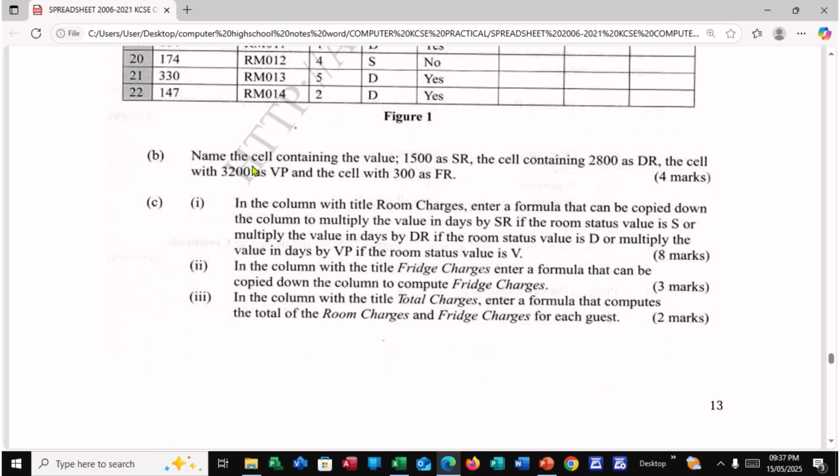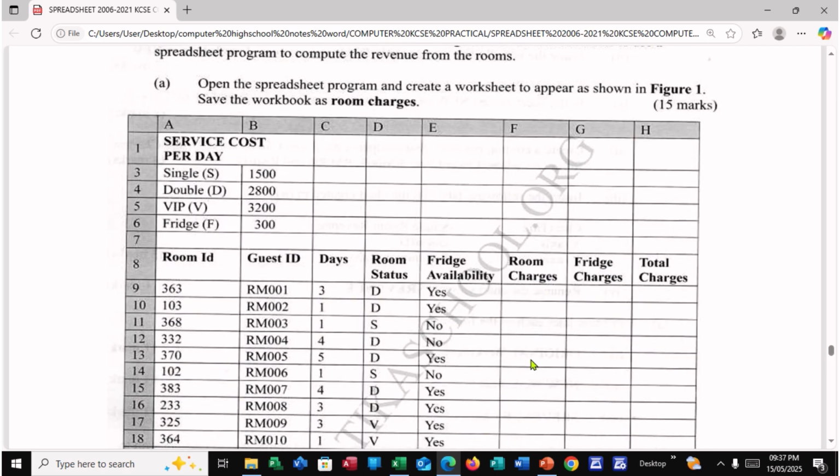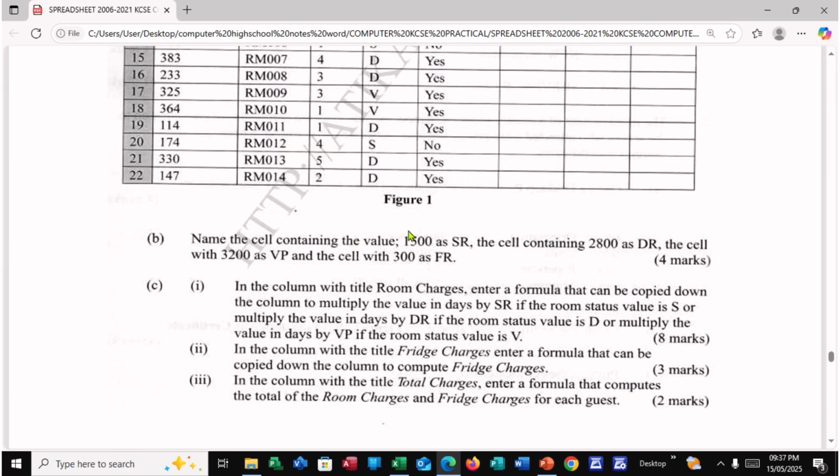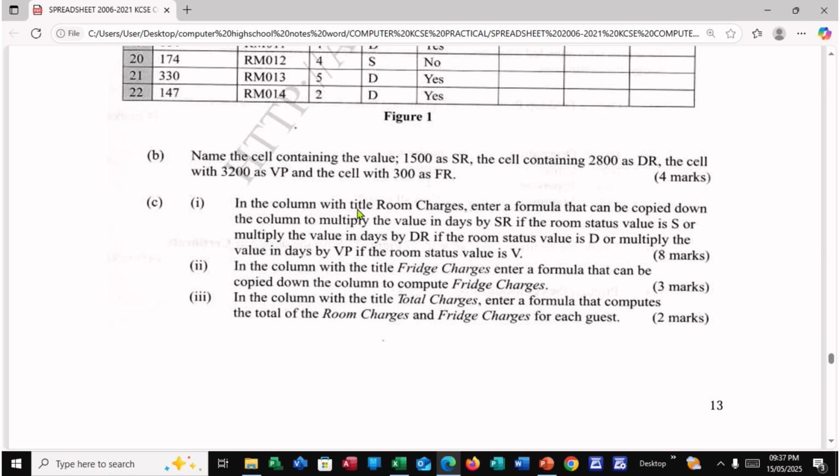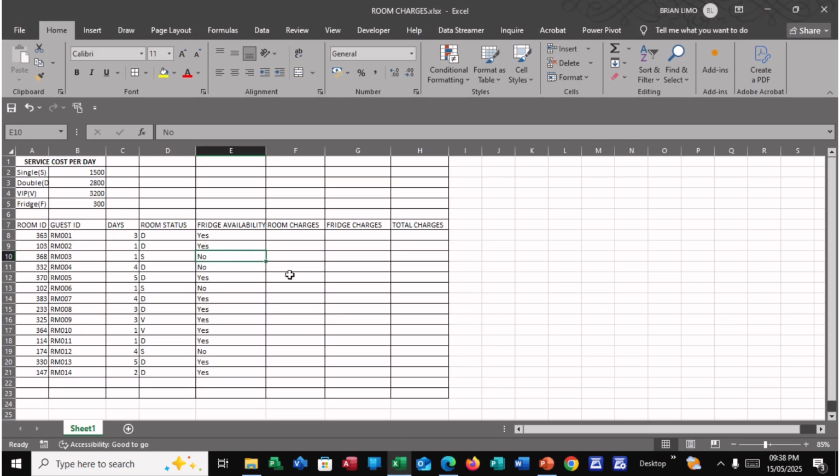Name the cell. This one we don't do right now because we need to do some calculation here. Part A and part B we will be doing later. Let us begin with part C. In the column with the title room charges, enter a formula that can be copied down into the column to multiply the values in days by SR if the room status is S, or multiply the value in days by DR if the room status value is D, or multiply the value in days by VP if the room status value is V. We can change that part later.